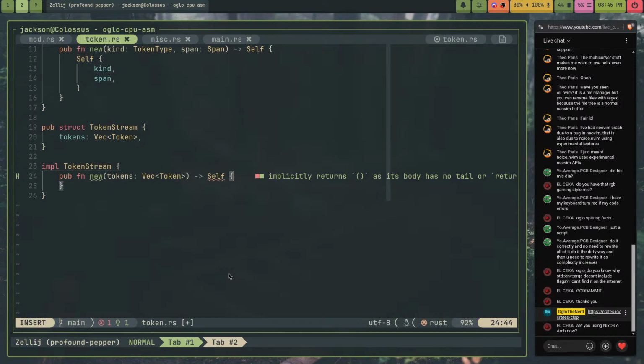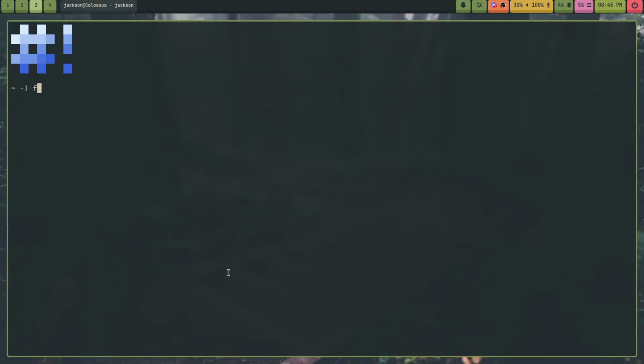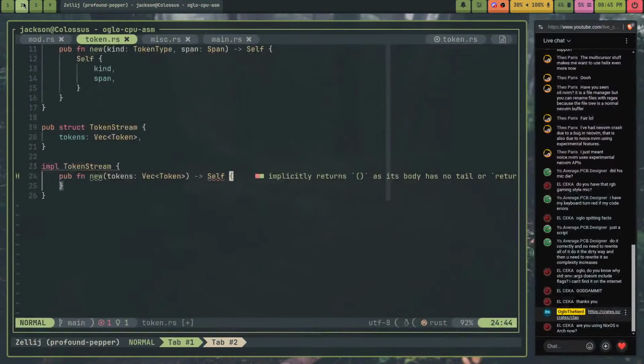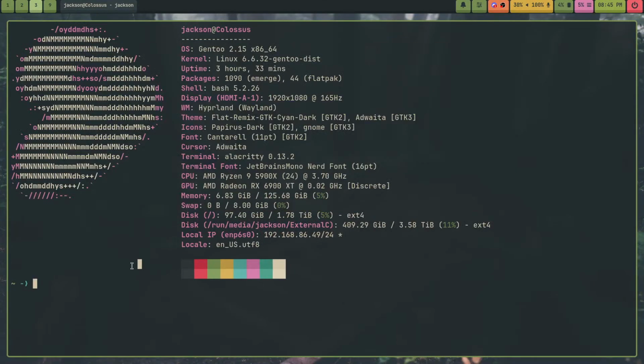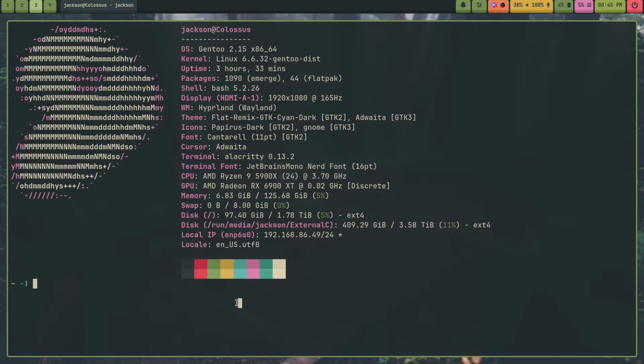Tokens. Are you using NixOS or Arch now? Actually, neither. I'm using Gentoo. So yeah, no, I'm using Gentoo. Gentoo has honestly actually been a truly amazing experience. I'm not lying. Gentoo is truly amazing.